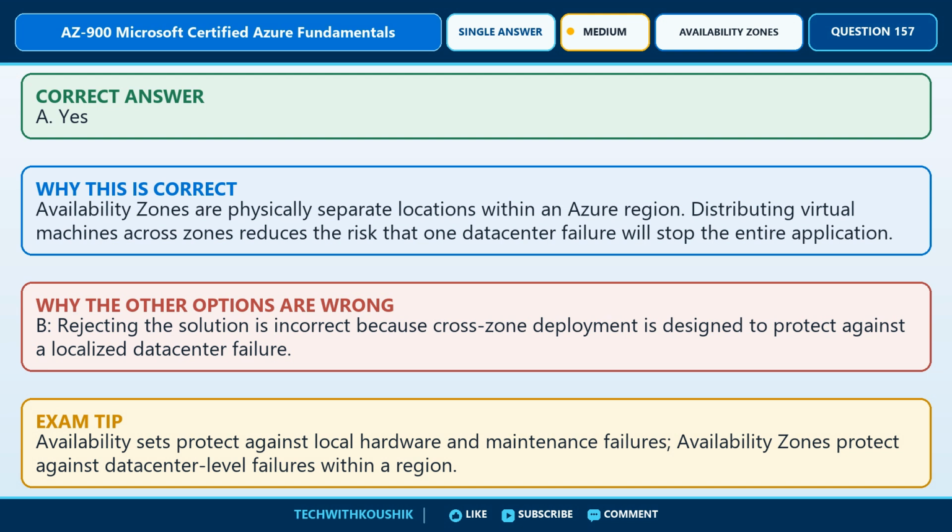Distributing virtual machines across zones reduces the risk that one data center failure will stop the entire application. Let's quickly check the incorrect choices. B. Rejecting the solution is incorrect because cross-zone deployment is designed to protect against a localized data center failure. A helpful shortcut is this. Availability sets protect against local hardware and maintenance failures. Availability zones protect against data center level failures within a region.